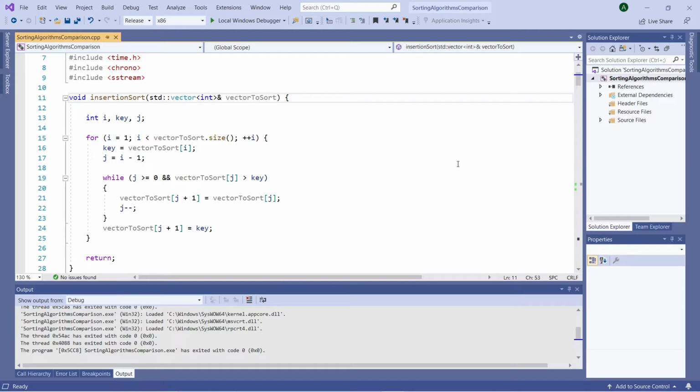I prepared as an example a solution in Visual Studio 2019, which consists of implementation of the mentioned four algorithms. The solution is a C++ console application. Let's take a closer look at the implemented algorithms.